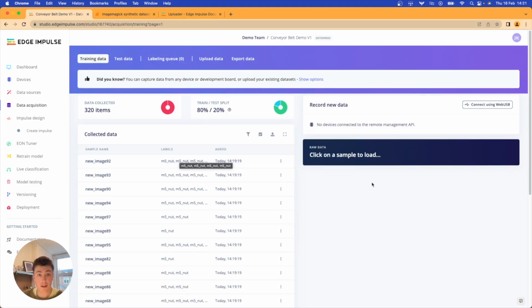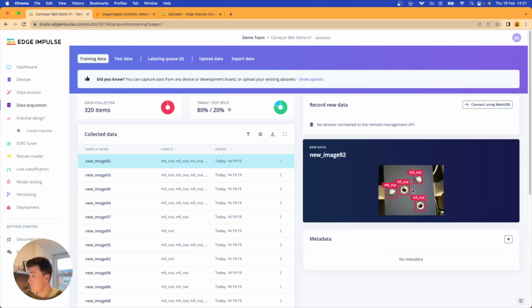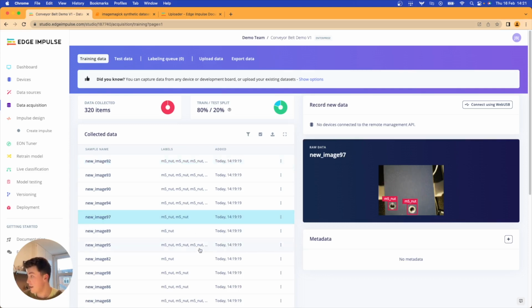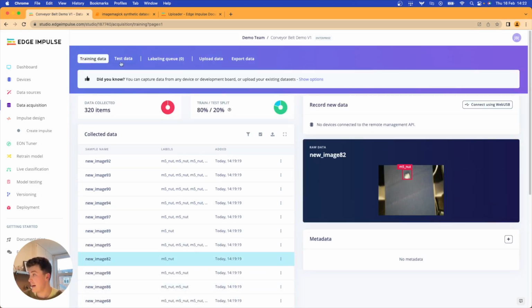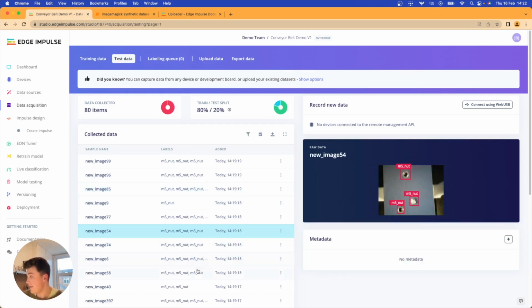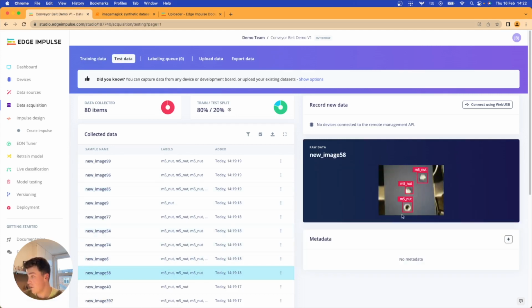Okay, so we brought our data into Edge Impulse with the uploader. It's been automatically split 80-20 train/test. And all of the nuts have been automatically labeled, based on the bounding box labels file that we uploaded earlier. We've got a really nice broad data set with lots of variety, and it's available in the test data too. You can see there we've got the motion blur, which is adding a bit of variance in.